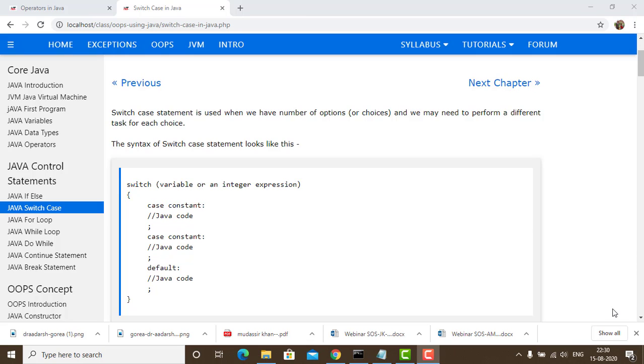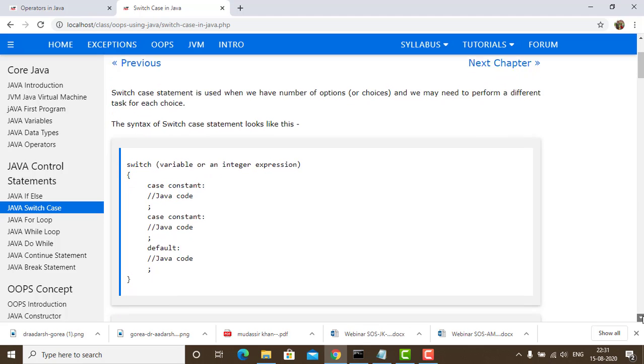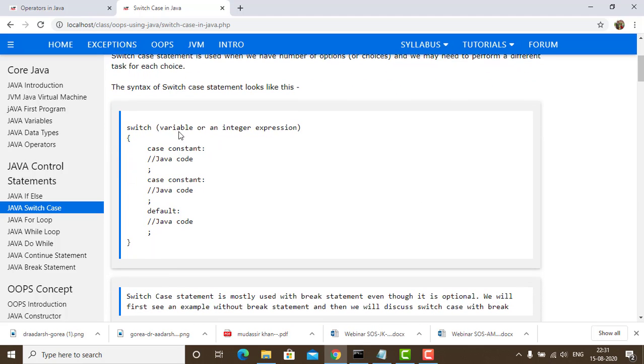Proceeding further, we are looking at the switch statement in Java. The switch case statement is used when we have a number of options or choices. We may need to perform different tasks for each choice. Now you can check the syntax of the switch statement.